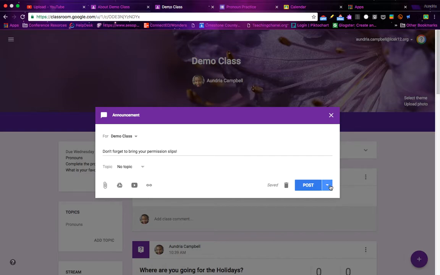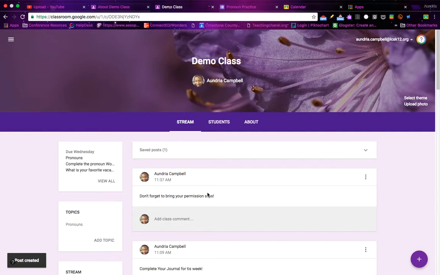Now right here, there's a drop-down, and you will see this drop-down in every area where you want to post. You can schedule this post, or I can save it as a draft. I can schedule it if I want this to post tomorrow, and I know it's something I need them to do, but I won't be there to post it myself, or I'm just afraid that I'm going to forget to post it. I would schedule a post, put in the date and the time, and then it'll post it for me. But I'm just going to select post, and there's that announcement for the students.